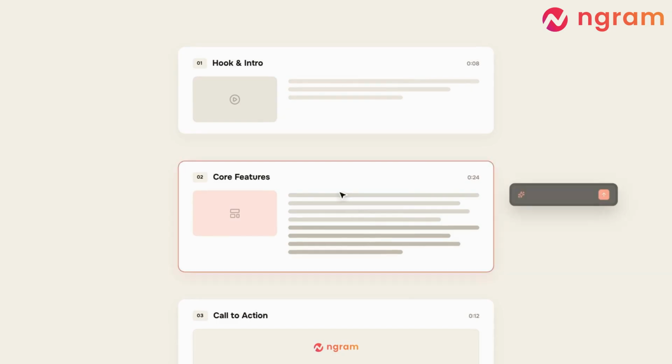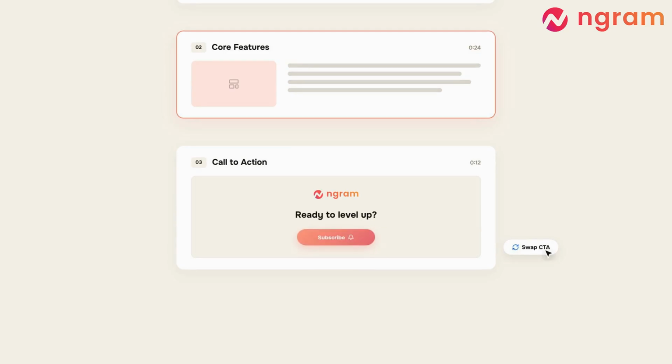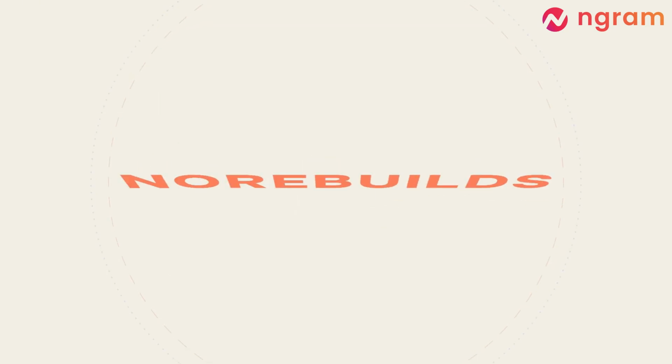You review the plan in plain language. Shorten scene 2. Tighten the intro. Swap the CTA. No restarts, no rebuilds.